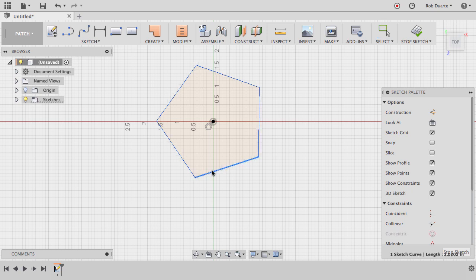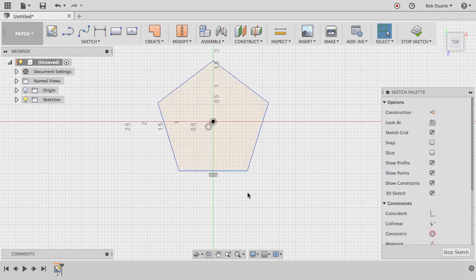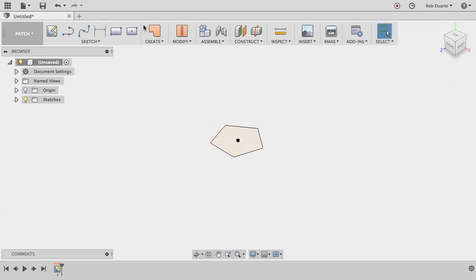And all the lines are blue, which means I can resize and rotate. The ideal thing is to get this to be fully constrained, so I'll make sure that this curve is horizontal. And I'll also just give this some dimension by hitting the D key. So I'll just say it's 1 inch. And now everything's turned black. That's a good sign. I'll hit stop sketch.